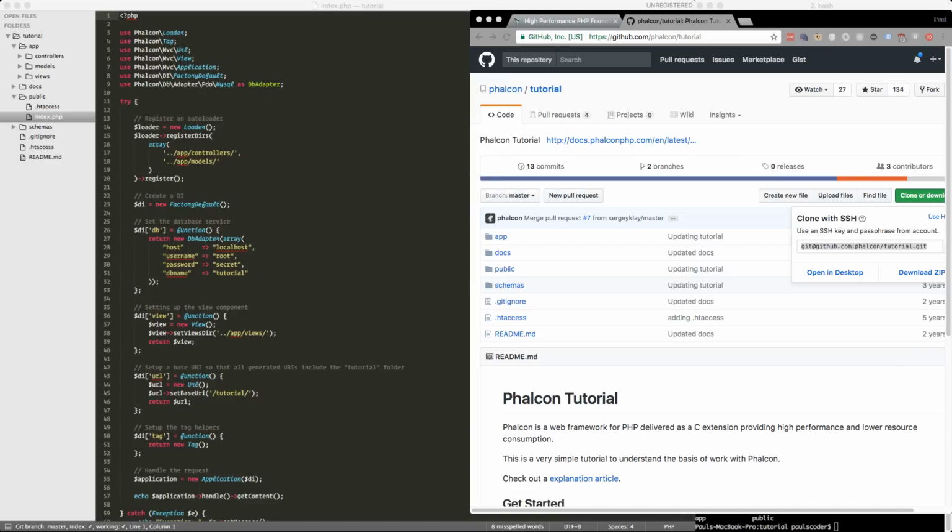So that's our document root. Where is our index.php? That actually looks like it's in the public directory, so I'm going to have to point this into the public directory, and give everything a boot up.